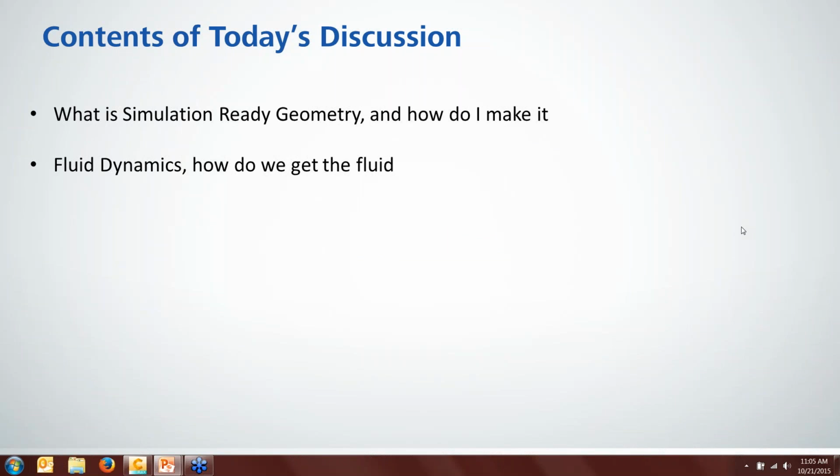And then there's the piece that's missing. How do we get the fluid? Because we're here for fluid dynamics, and if I get geometry from somebody else, it's never had a fluid in it. This also becomes a problem for some people when we don't get that void fill, or we don't get some of the things to happen. So that's going to be the second topic that we really hit on.